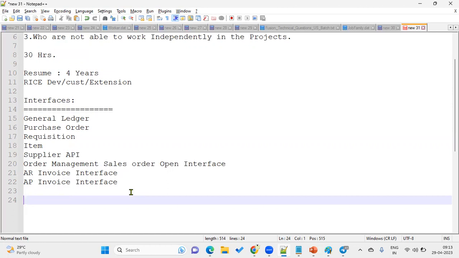Yes, I'm writing this code and I'm trying to validate these records. I'm trying to design this report. I'm trying to do this form personalization. I'm not getting this error. I'm not getting this output. This type of two-way communication consultants we are looking for in this Oracle Apps technical batch.